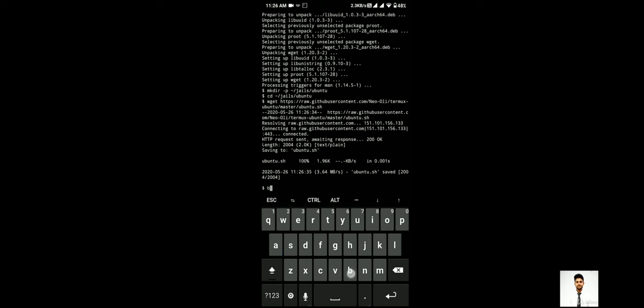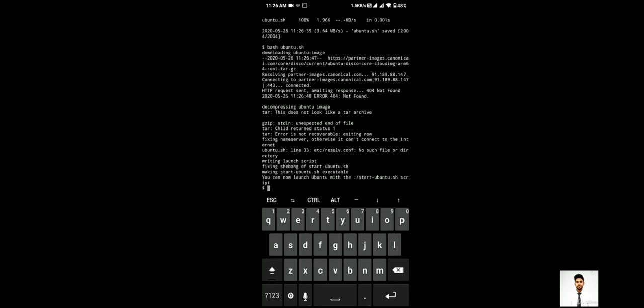Now do bash ubuntu.sh. This runs the sh file. It seems that Ubuntu has downloaded. Now we'll run it, ubuntu.sh.